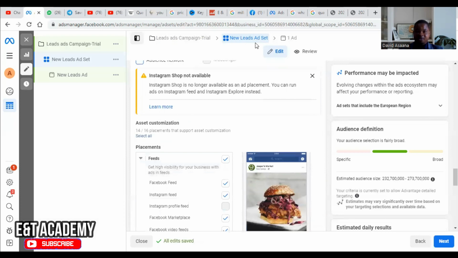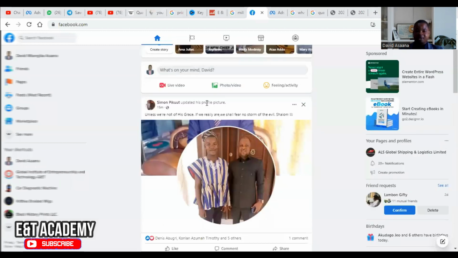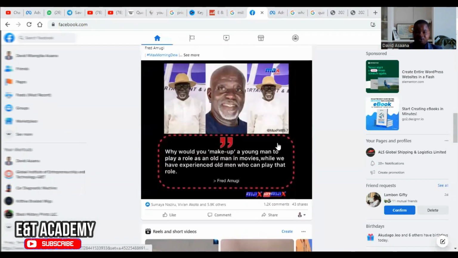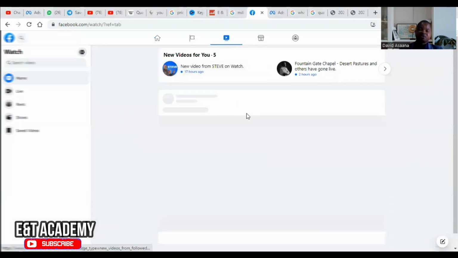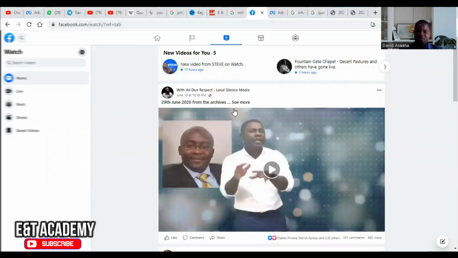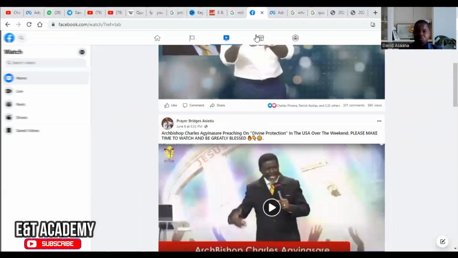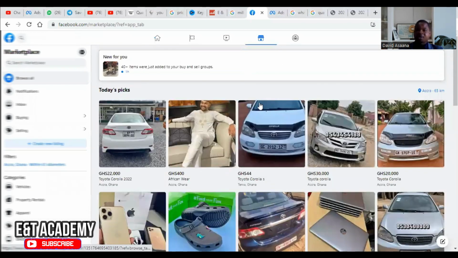So for Facebook, for example, if you go to Facebook, you will see I'm under Facebook home. And as you scroll up and down, anything I see up and down is the Facebook feed. This is what we call the Facebook feed. We also have Facebook video feed. When you come to the video section, everything you see there is a video feed. We also have Facebook Marketplace. So when you come to Marketplace, this is the Marketplace.